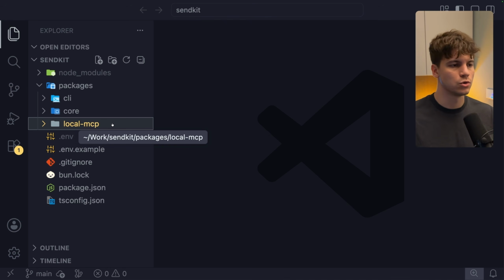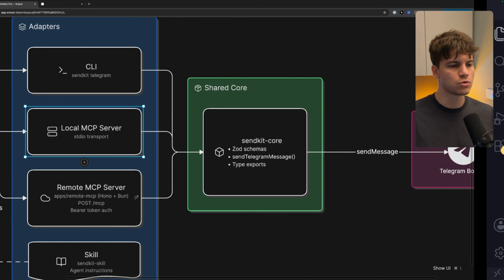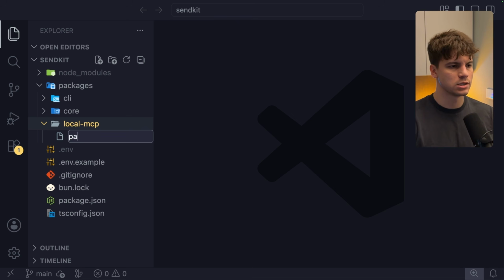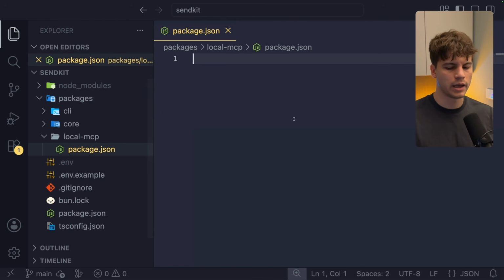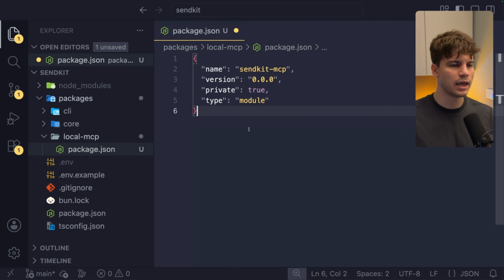But if you want to change yours to match the transport that they are using, so STDIO and HTTP transport, feel free to rename them like that. But I think it's simpler to call them local MCP and remote MCP. Now let's go ahead and create package.json. Let's go ahead and open an object. Let's go ahead and give this a name of SendKit MCP, a version of 0, private set to true, and let's set the type to be module.